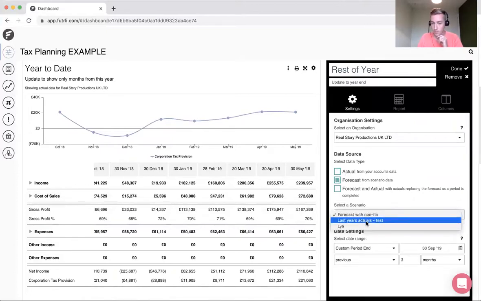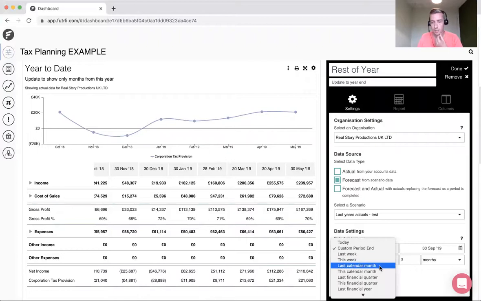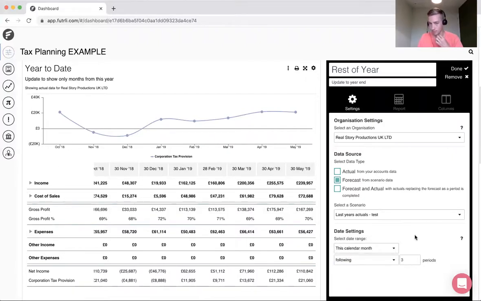We can change it to the forecast we're looking at, last year's actuals test. We can then change the period. So I'm going to look at just maybe this calendar month and the following 3 periods, for example.